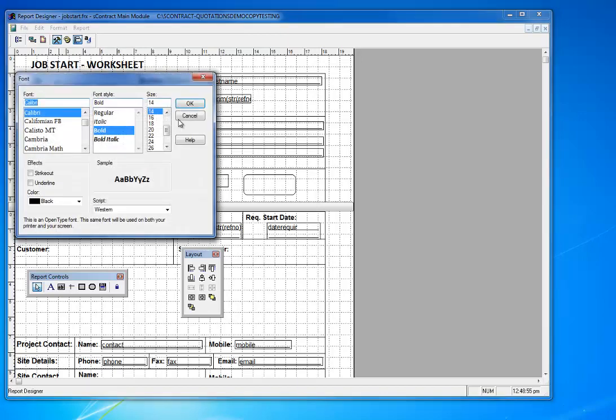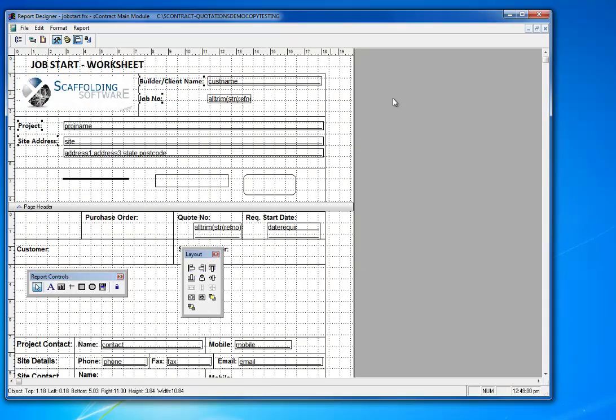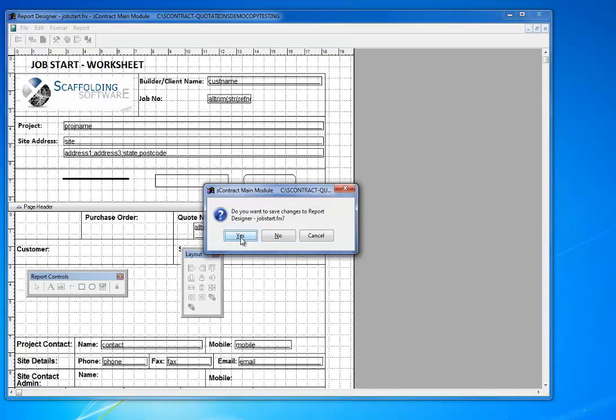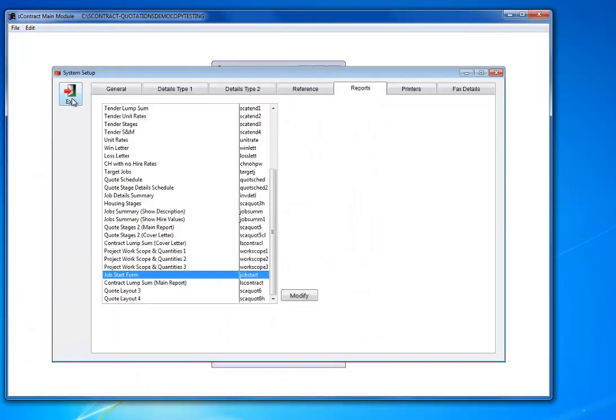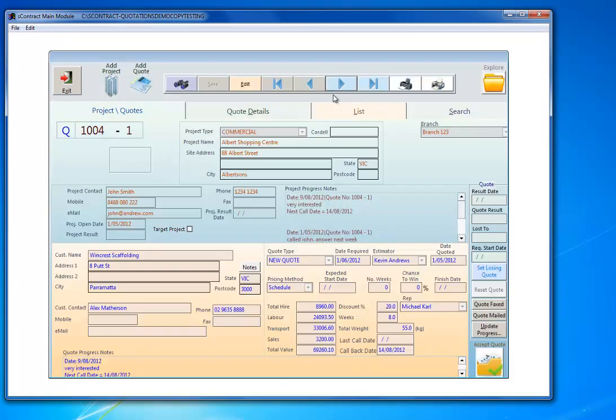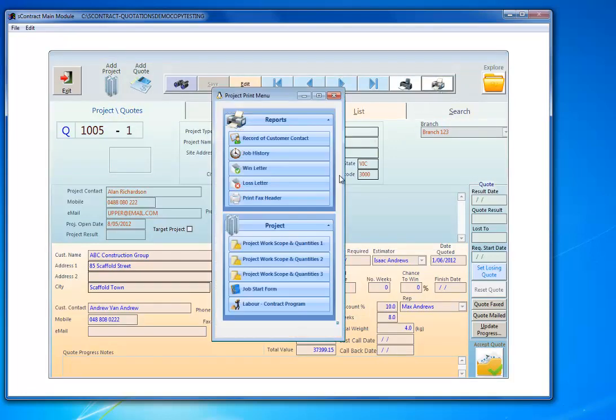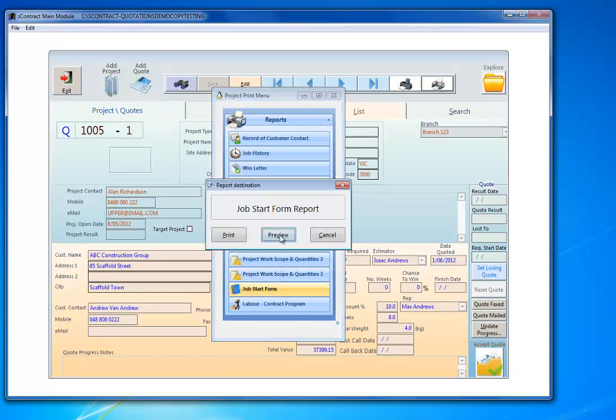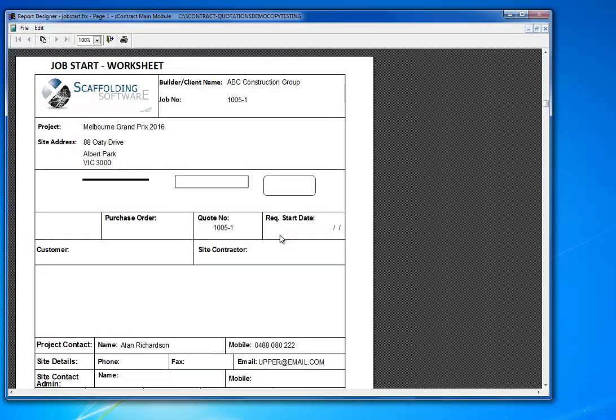Let's change the font again to make it a little bit smaller again. Back to the way it was. We'll now save our work. Say yes, we want to save it. Exit our setup area. Go back to our project. Select the record we want to print. Go back to our job start form. Click on preview. And as you can see, the changes we made using our report designer have now been applied to our report.